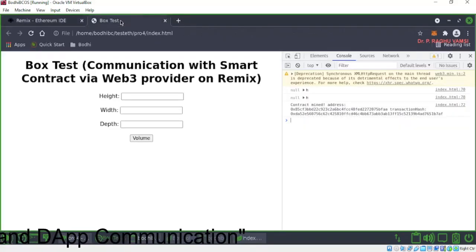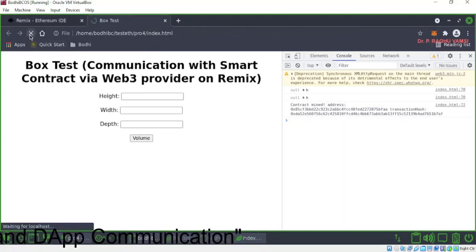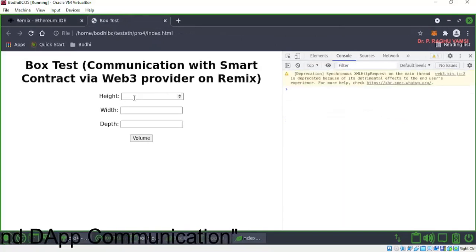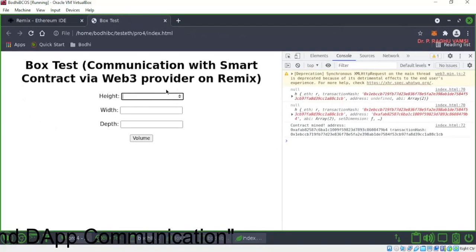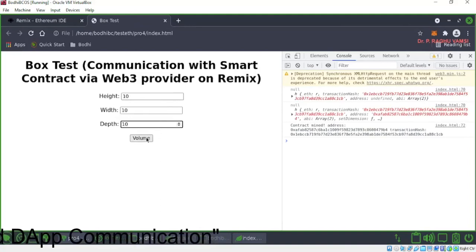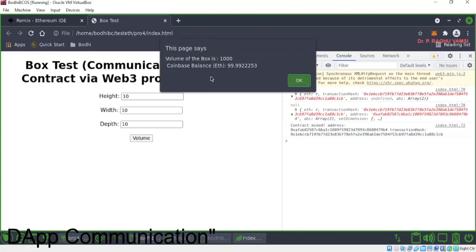Now we'll go to the box test, refresh it, and now height is 10, width is 10 and depth is 10. So the volume of the box is height into width into depth, we should get 1000. So volume of the box is 1000 and the coinbase balance is 99.992223.